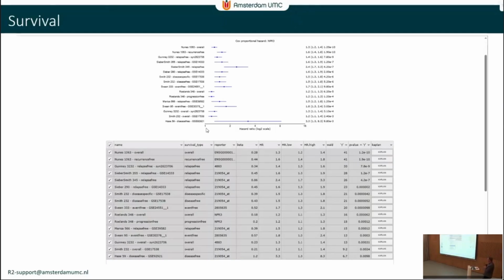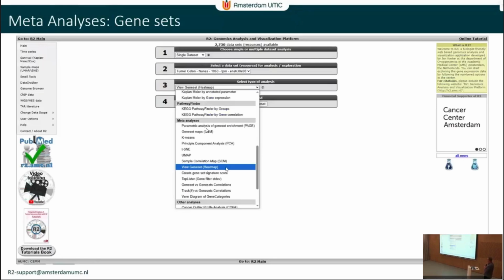There are many more options that you can do with the survival data, but I'll just leave it here for now. If you are interested, have a look at our tutorial book, where more of these types of analysis are shown, and also how you can use them.